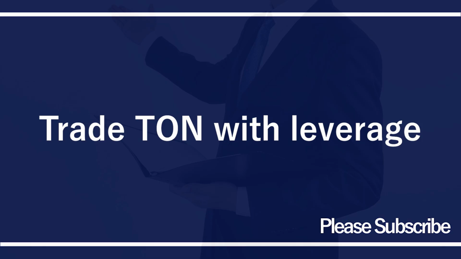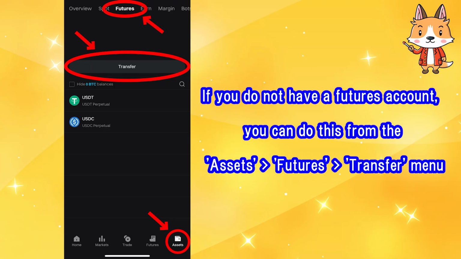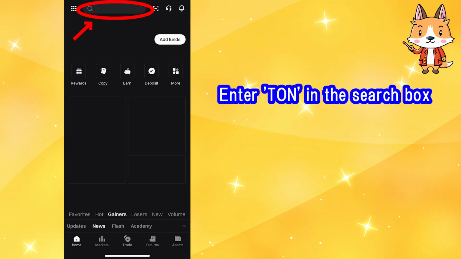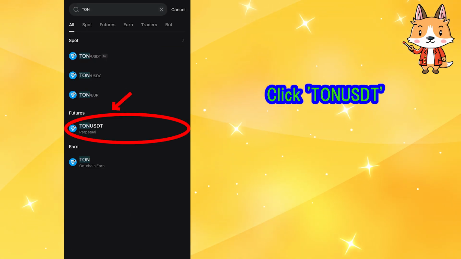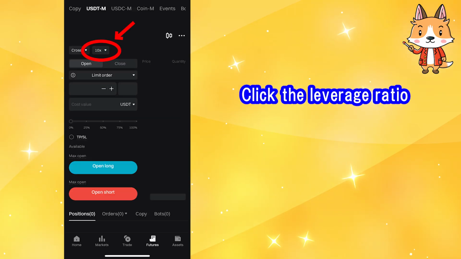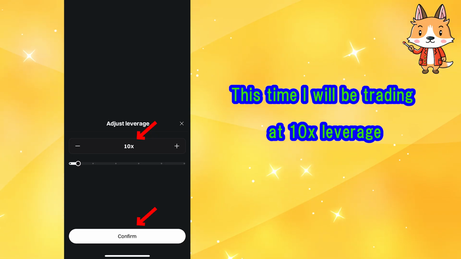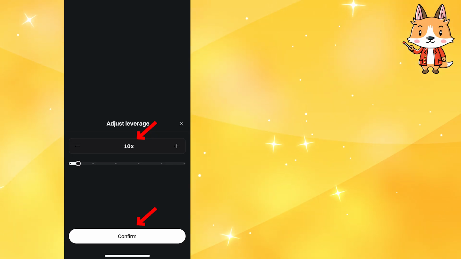Trade TON with leverage. If you do not have a futures account, you can do this from the Assets Futures Transfer menu. Open the Bitget top page. Enter TON in the search box. Click TON USDT. Click the leverage ratio. This time I will be trading at 10x leverage. Click Confirm.